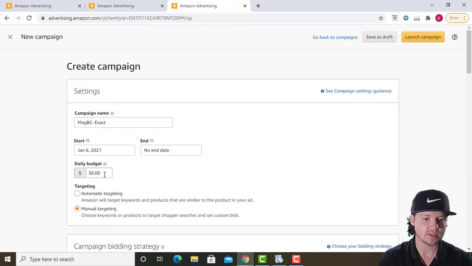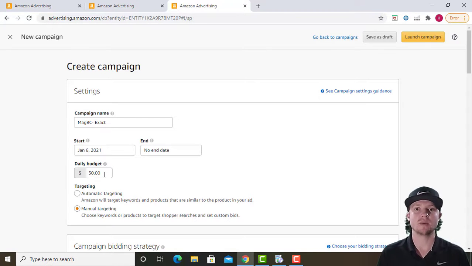So my daily budget's going to be $30. Guys, you need to be checking your exact campaign daily to see if it's running out of budget. If it's running out of budget, you may need to up it a little bit more, but you also need to keep in mind how much you have to spend for your budget over time.